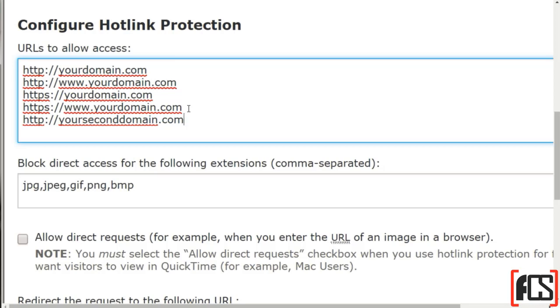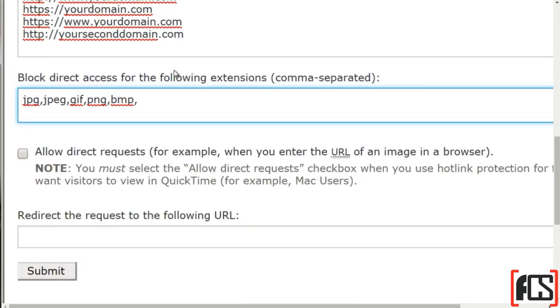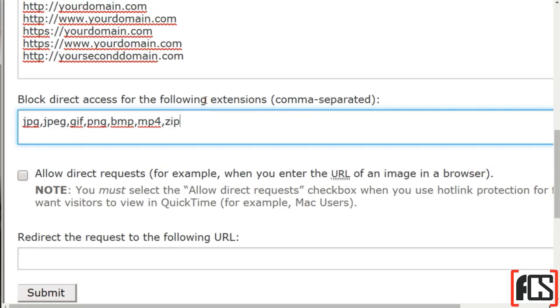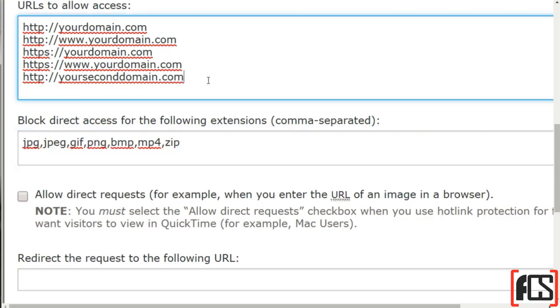If you want to add, let's say, an MP4 file, if you have videos on your site and you only want these sites to access them, you want to make sure that you have the file formats inside here. Another thing is if there are zip files, downloadable zip files, you want to put zip in here. That means anytime somebody accesses any type of these file formats from these sites, it's okay. If they access it from elsewhere, for somebody else's site, the system is going to block them.